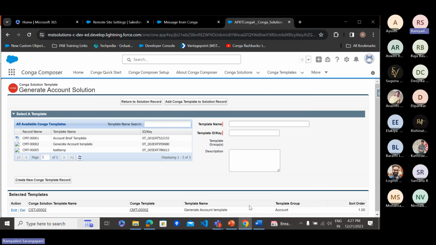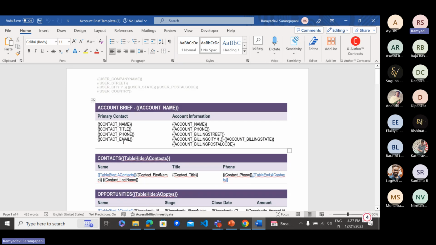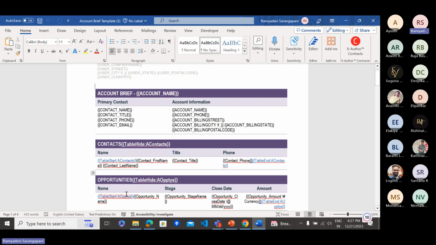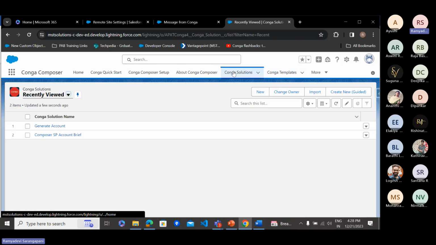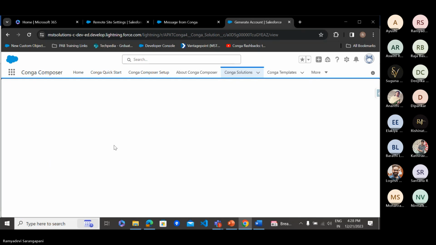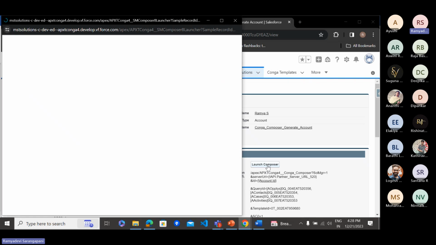For a sample, I have created one document, a Word document, and I have already uploaded this document to my Conga template. So this is one way we add the Conga template. As I said before, the Conga template can be built by the Conga template builder. So I'm going to show now how we can build this template. Go to the Conga solution. Here you'll have this launch composer. Click this launch composer.